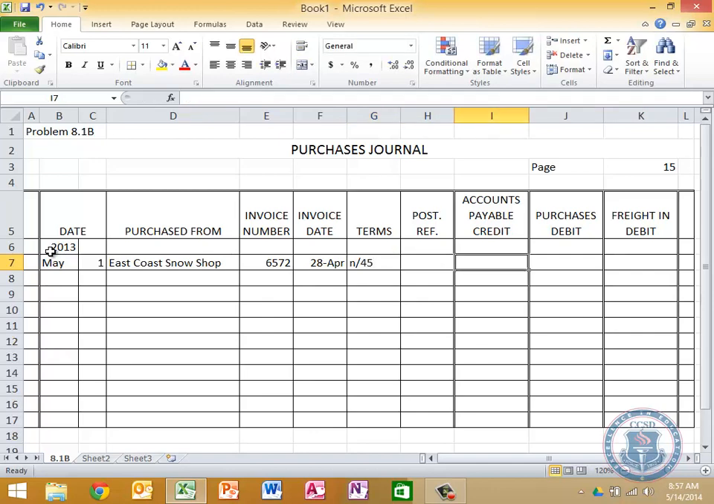And so what we're going to walk through here is it was how much in purchases? 5,600. And a freight charge of? 120. So we can actually say this equals what? How much is our accounts payable going to equal? J7 plus K7. Look at you go. The purchases plus the freight equals that.